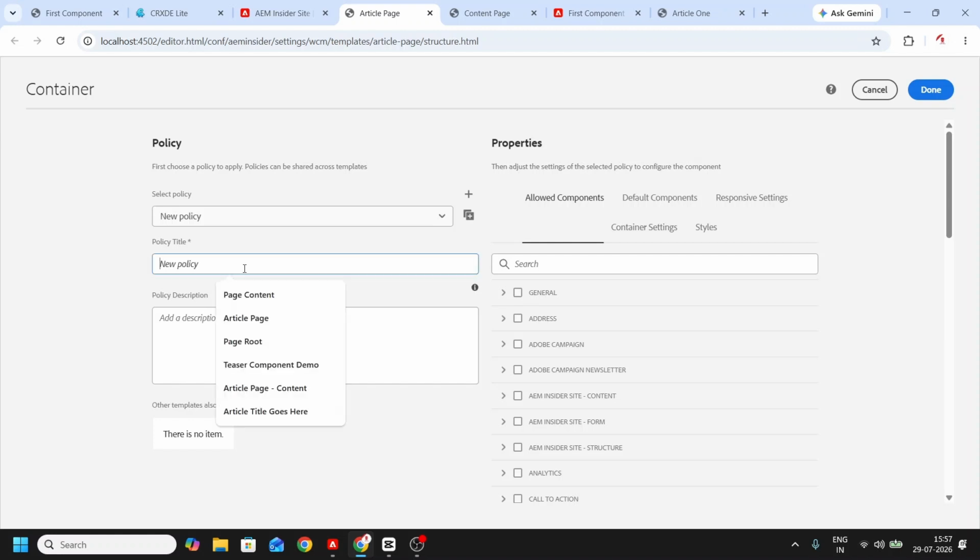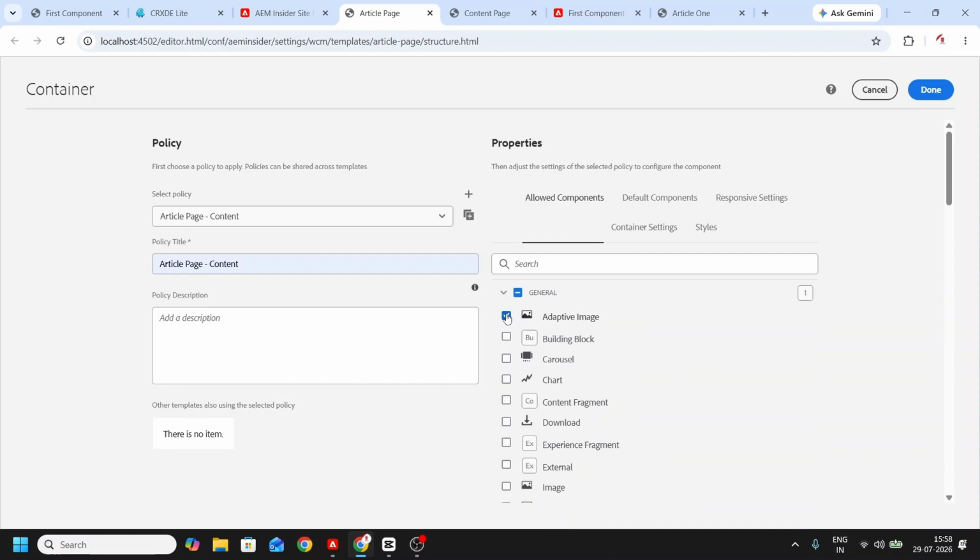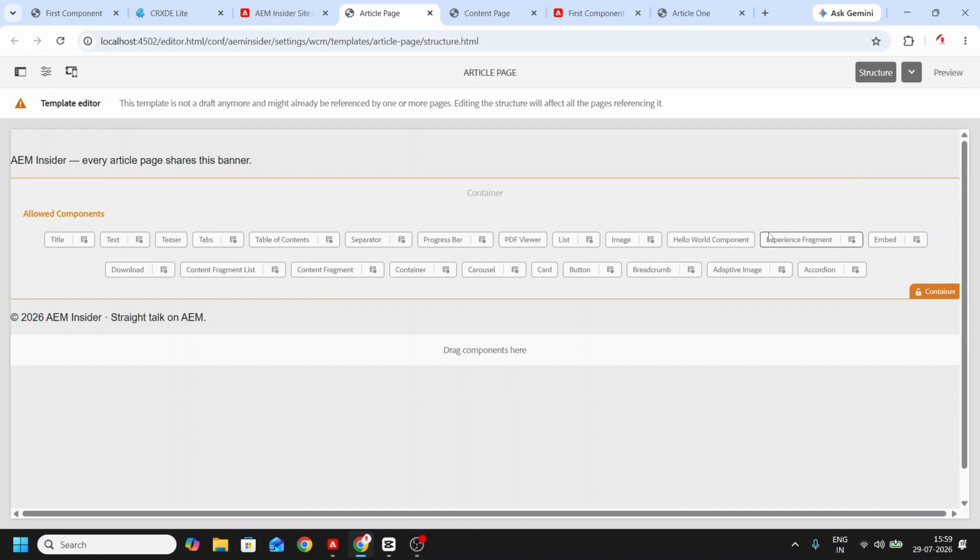My policy name is going to be article page content. And then under allowed components, I tick one group, AEM Insider Site Content. This is the group where our card, our teaser and other core components all live. And notice, I don't have to tick a whole group. I can open a group and tick simple components from the list. Groups are just the fast way. You can mix them too. And click the done button. Now you will be able to see all the allowed components for this container.